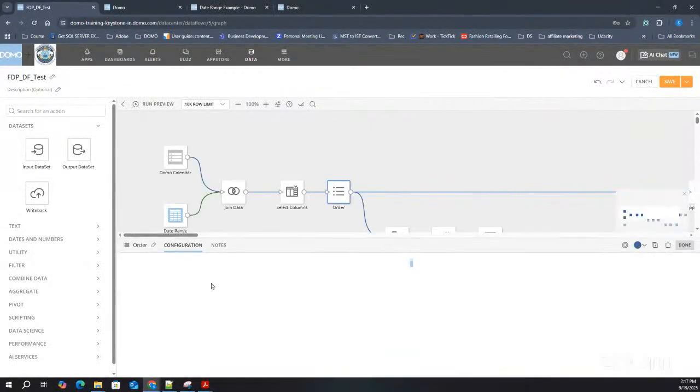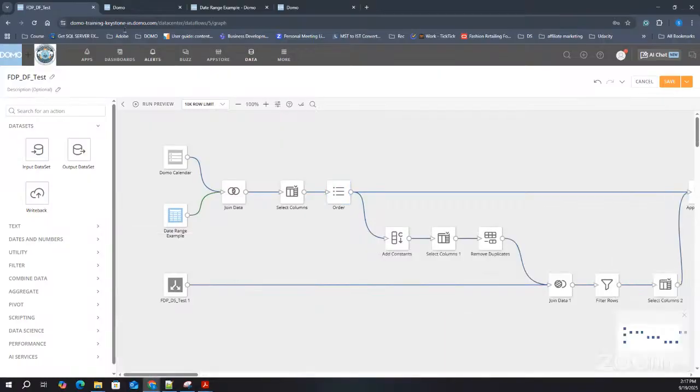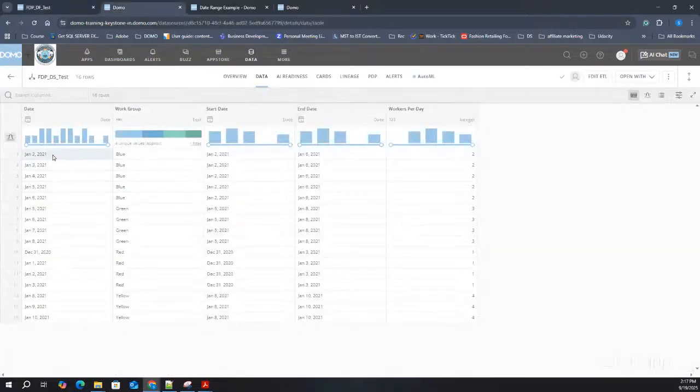Then we are using order tile just to sort the data in ascending order as per work group and date. So this is the output data set. It looks like this. We have the date column. Firstly it is sorting by work group, so we have A, B in ascending order.